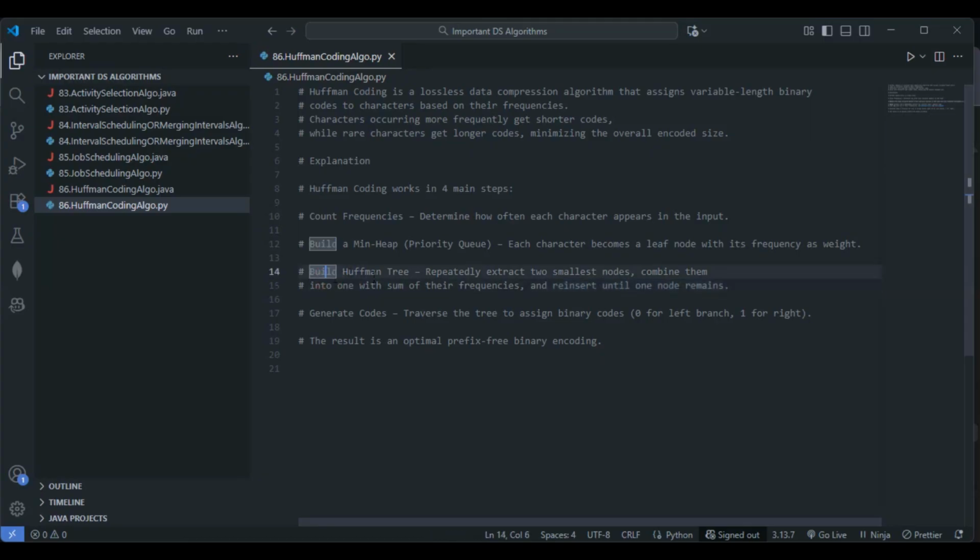After building the min heap, where each character becomes a leaf node with its frequency as weight, we build the Huffman tree. We repeatedly extract the two smallest nodes first and combine them into one with the sum of their frequencies. Each character has a different frequency, so we combine their frequencies, and then we reinsert until only a single node remains.